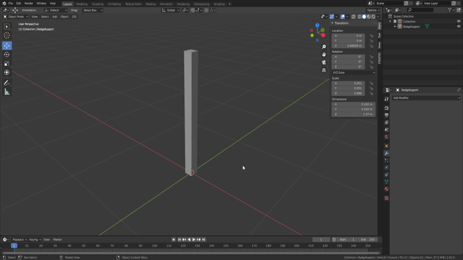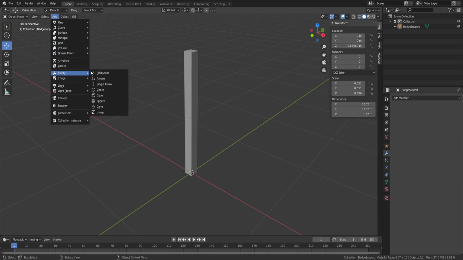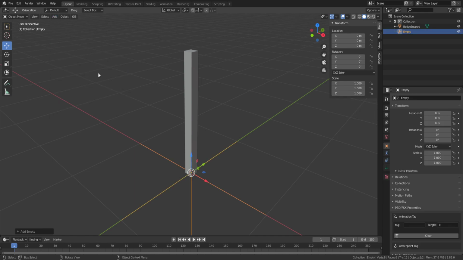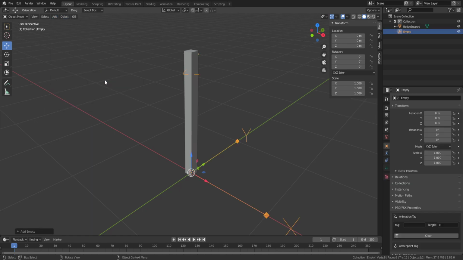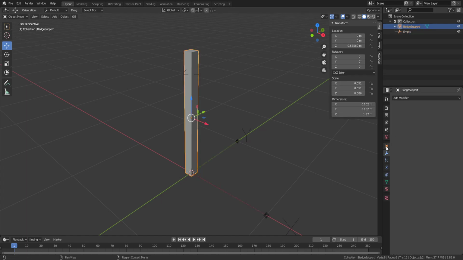So I have the object. Let's add a separate empty point. No, not like that. I want a separate empty object. And now we have our empty. If I can do it this way, fine. I really hope I can.